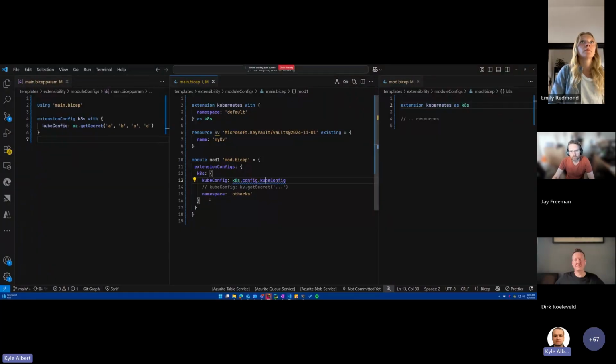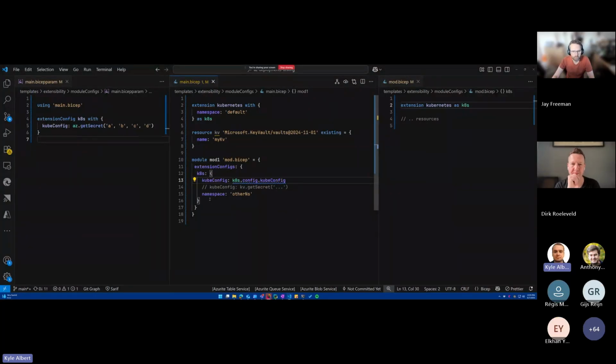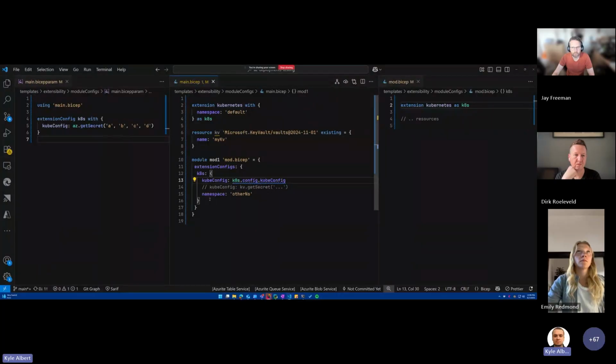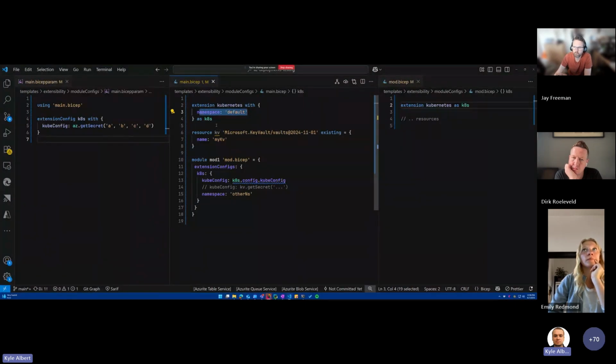So I'm Kyle. I'm the developer working on Stacks extensibility support, so managing extensible resources with deployment stacks. And with that has come some new features for Bicep. The big change, if anyone is familiar with extensions as they are now, right now, today, you declare these in your Bicep file. You specify which extension you're going to use, the configuration for it, an alias, and then your resources for that extension.